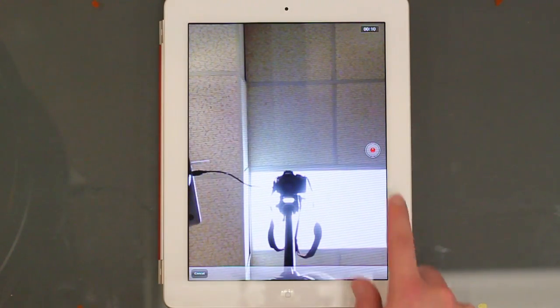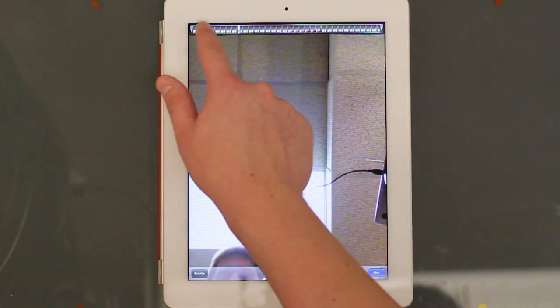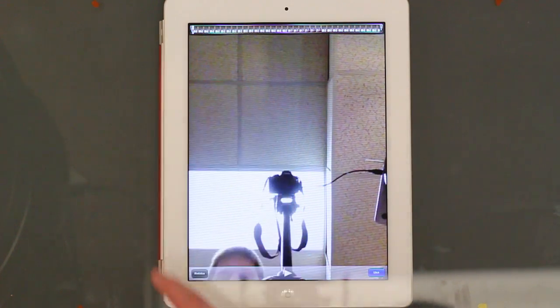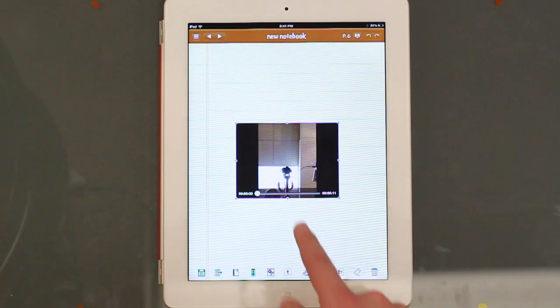So anyway, now that it's done, I'm going to stop it, and it'll let me crop it so I can trim it if I didn't want everything in the video. You can also do this with videos from your library, but I want the entire video, so I'm not going to trim it. And hit use, and it's going to copy it into my notebook.